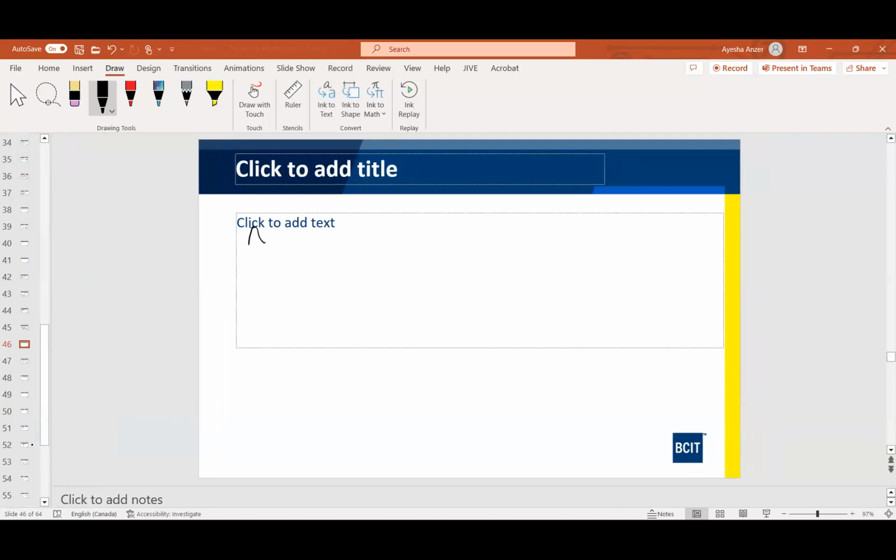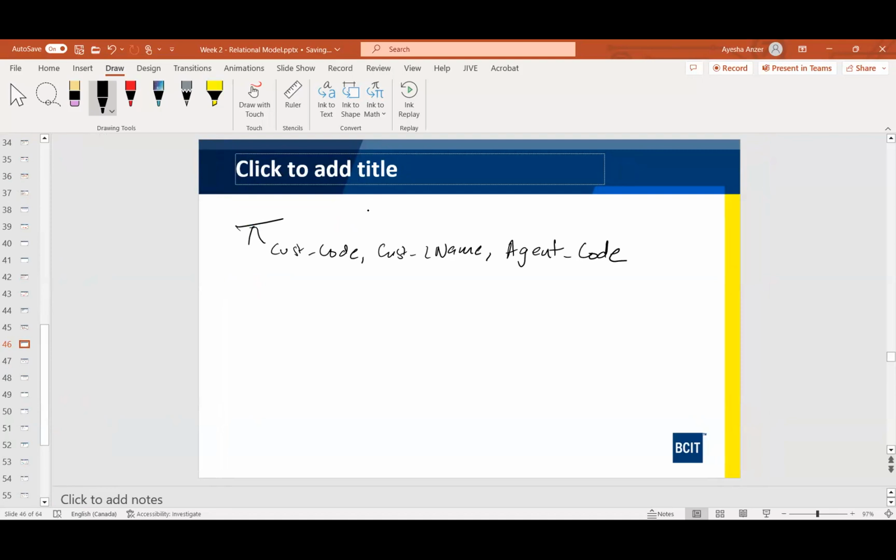So what I'm saying here is that we can have customer code, we can have customer last name. I'm just giving a few of them, I'm not writing all the attributes here. Okay. Because I don't want to write all of them. I just want to quickly give you the answer. So this was my first expression.